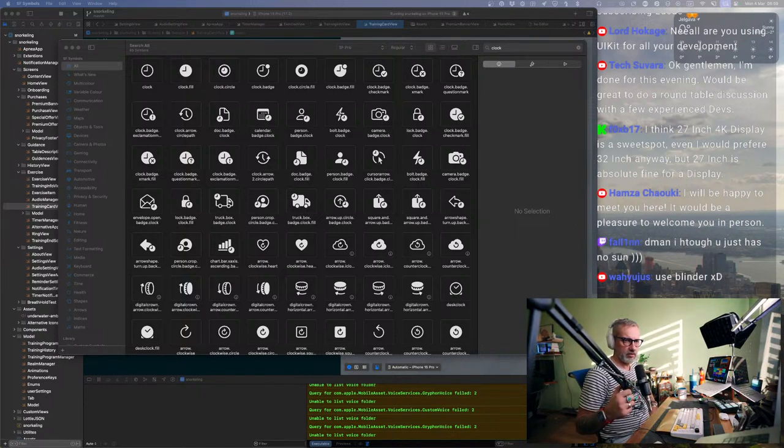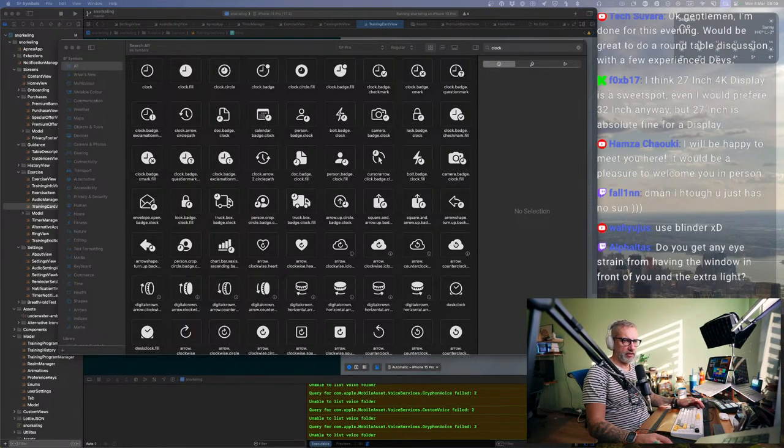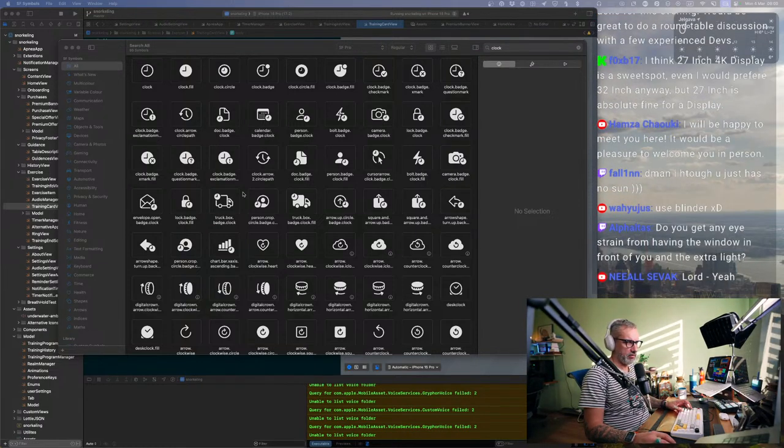Nice. 27.4K sweet spot. Yeah. I had that one 32-inch 4K. That is cool as well. We're just getting sun back. Do you get any ice rain for having the window in front of you, and the extra light? Probably no.